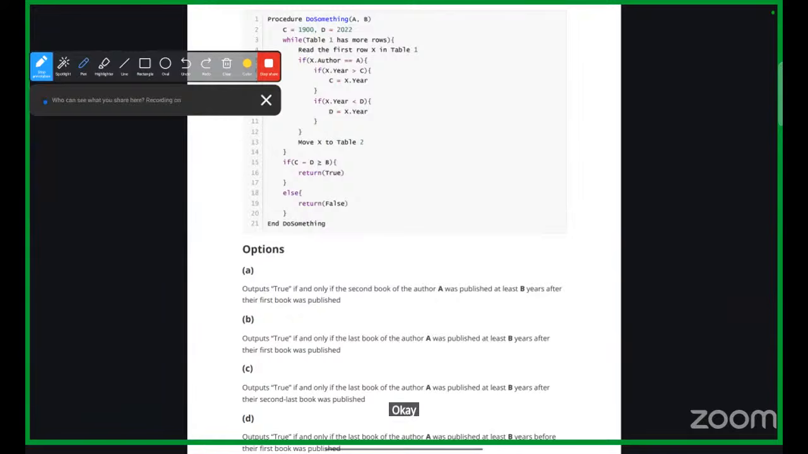Okay. Option A, is it correct or incorrect? Incorrect, sir. It is saying second. Okay. What about option B? Correct, sir. The last book published, B is correct, I guess.